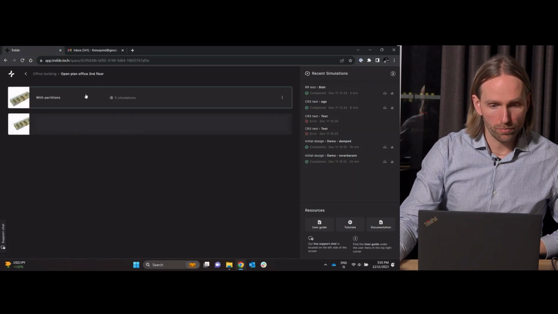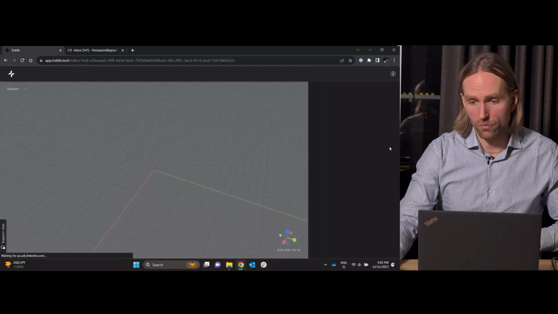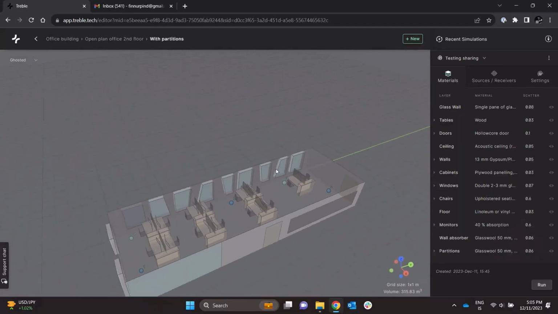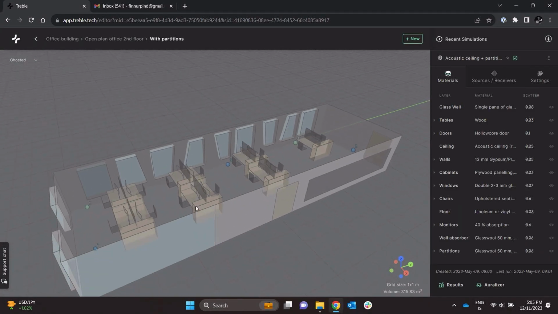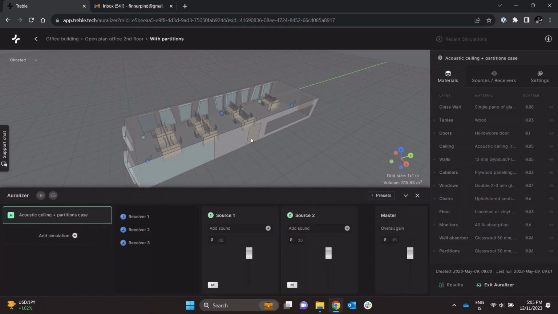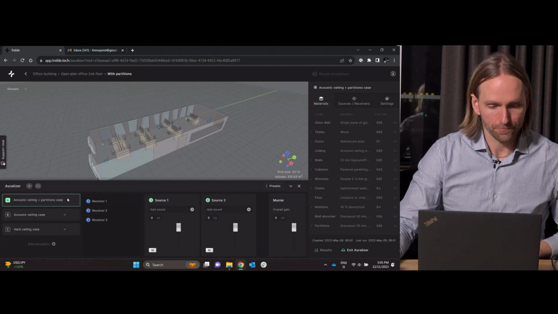So I have a model here, an open plan office, which I will play around with to demo this particular thing. I've set up a simulation here where I have 2 sound sources in the space, 3 receivers. I ran it with some particular material configurations. I'm going to set up an auralization here, and I'm going to compare these 3 simulations that I've run, which are 3 design options for my client, let's say. First one is with a hard ceiling, so quite a reverberant space. Then I've added an acoustic ceiling, and then I've added an acoustic ceiling and some partitions between the desks.